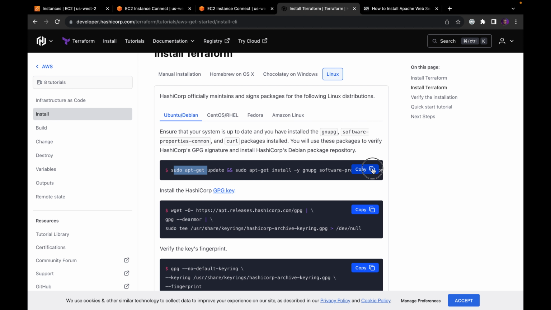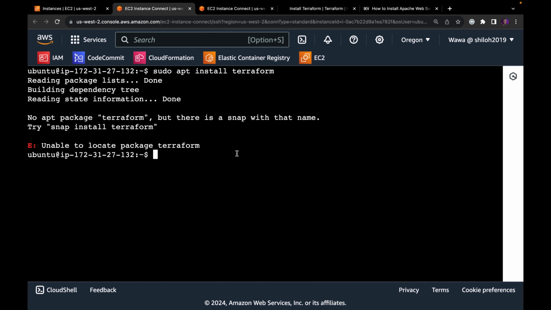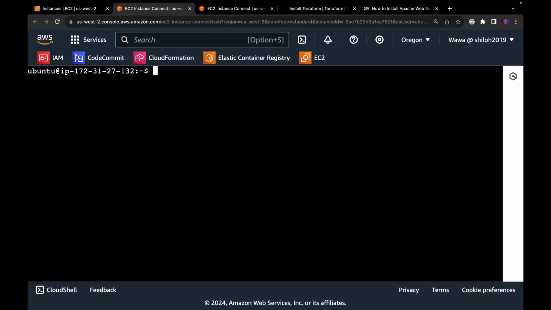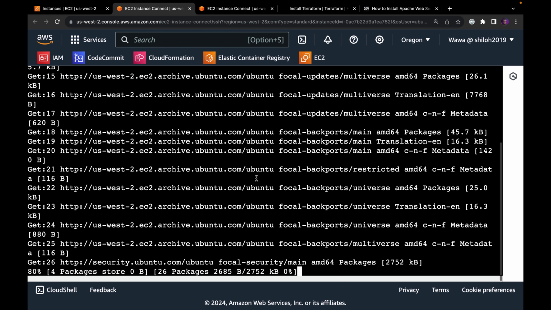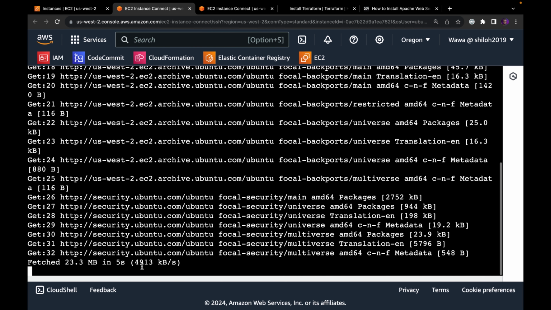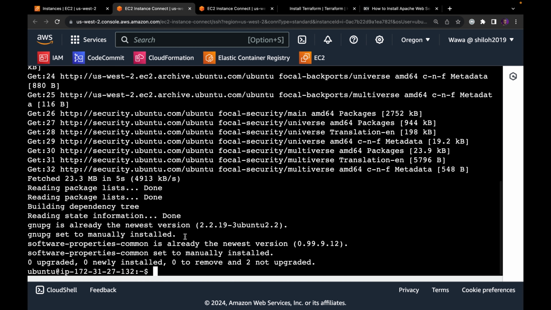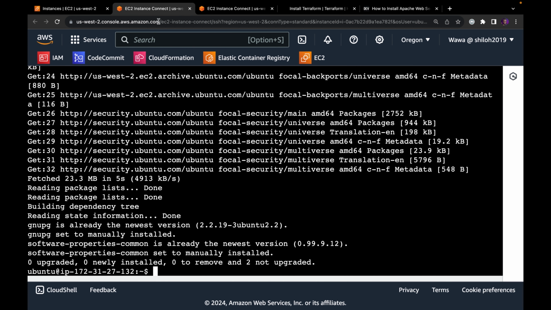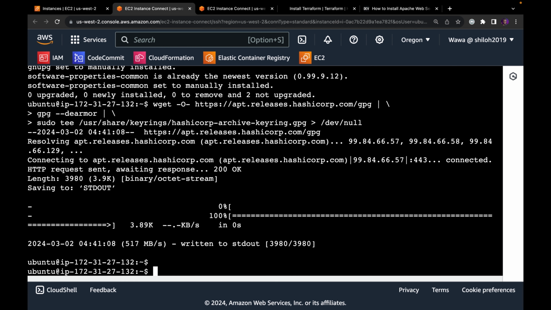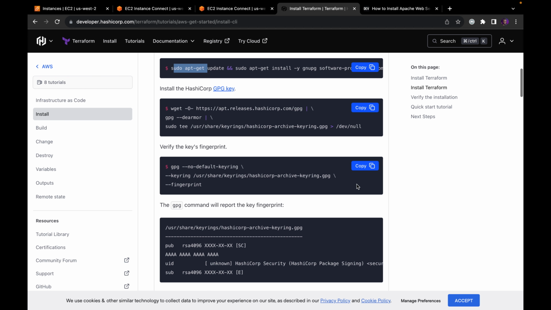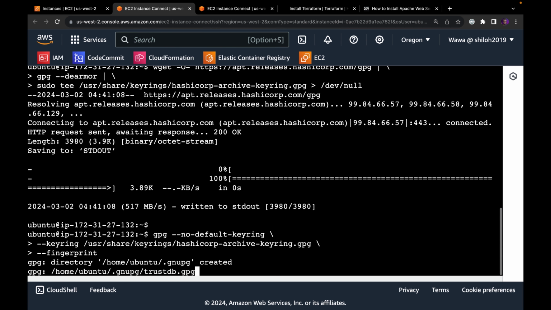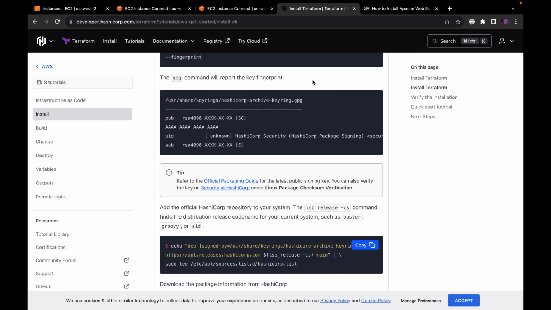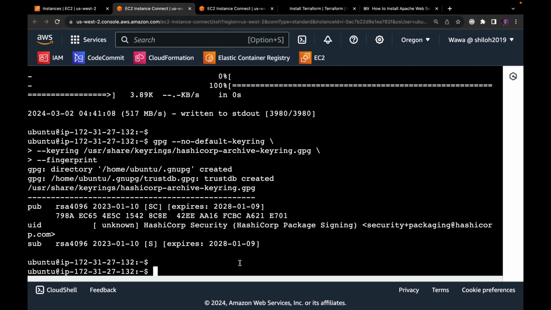So for you to do that, you first copy the first command, you come back to your Ubuntu instance, let's clear first, and you paste. Once you paste, it starts getting the package. Once it gets the first package, you go back to your Terraform documentation, you copy the second command, you paste, you come back to your documentation, you copy the third command, you paste, come back to your documentation, you copy, come back to your Ubuntu, you paste.